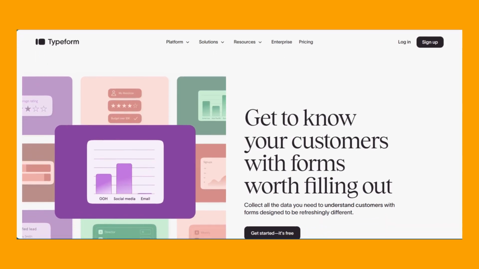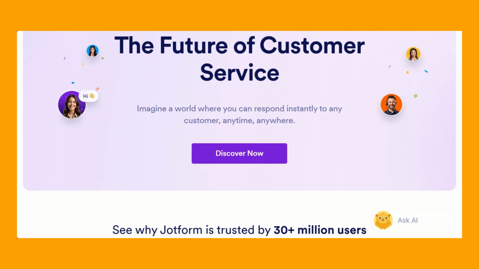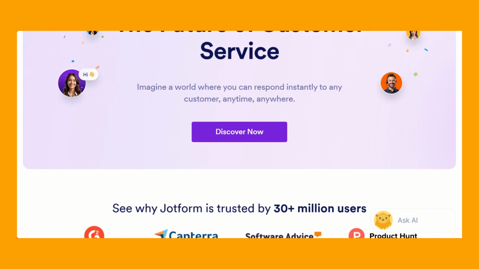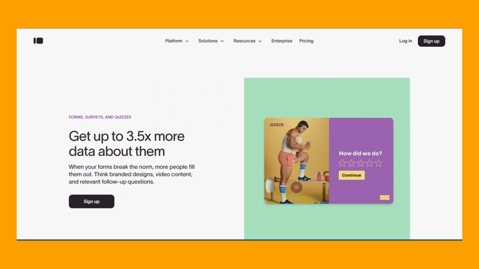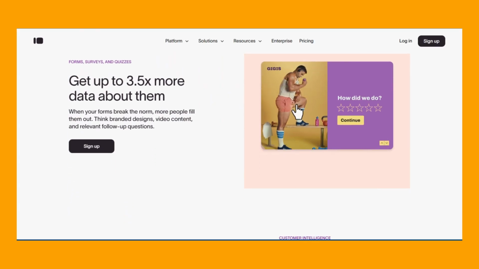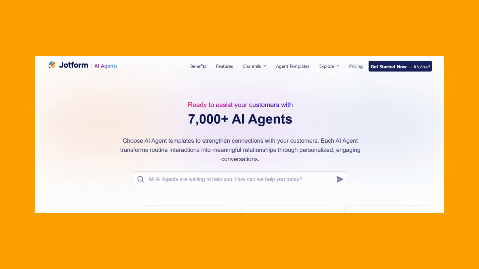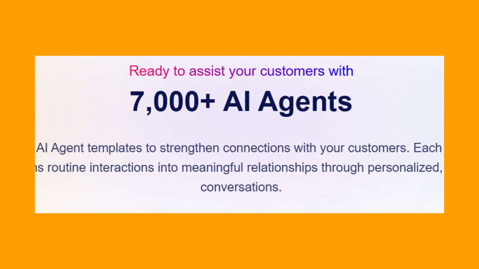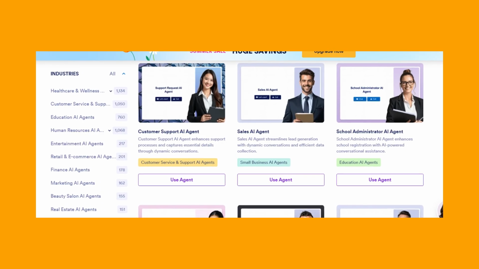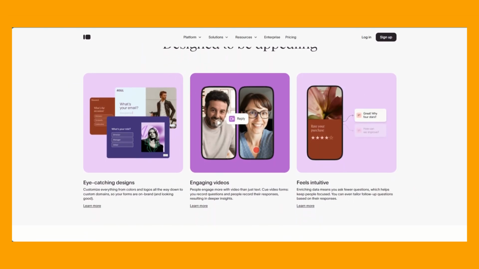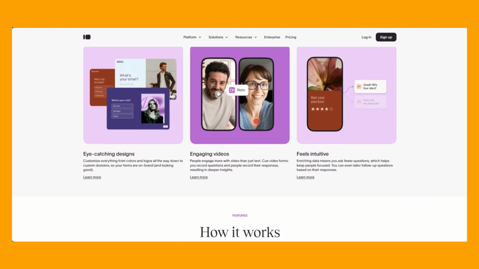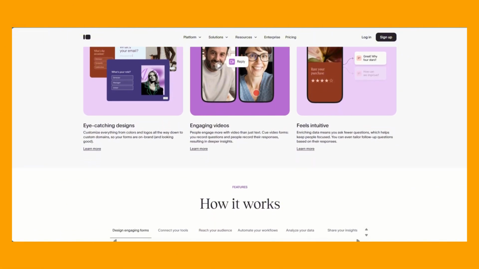When it comes to customization, Jotform provides a deeper level of design customization and a wider array of widgets, while Typeform, on the other hand, prioritizes an elegant, minimalistic aesthetic. They both have AI capabilities. Jotform provides AI for form creation and smart PDFs, while Typeform uses AI for content suggestions and generating follow-up questions.